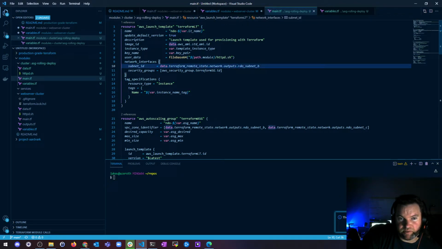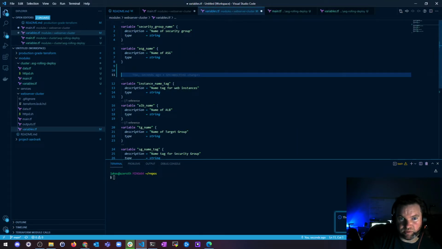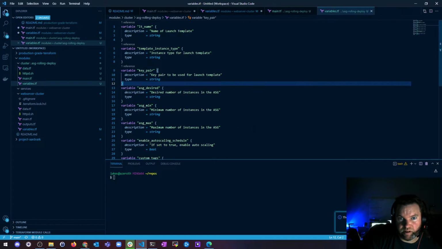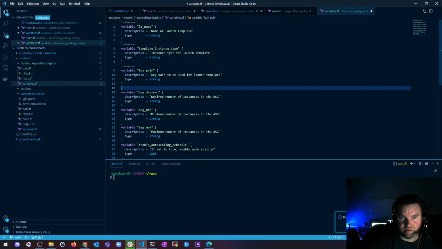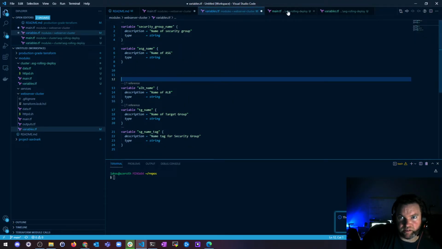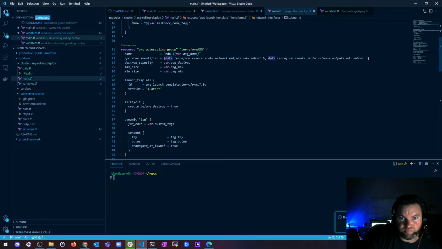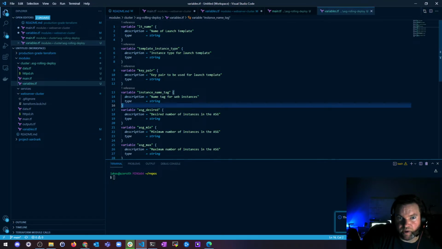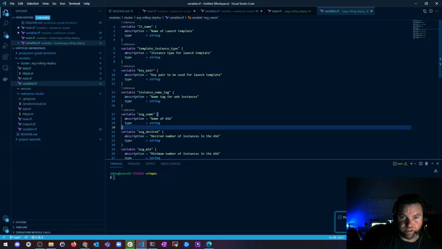Data for the network, we have that, which is probably also going to change because I'm going to make a networking module as well. Var instance name tag. So let's come over here. We need the instance name tag. That goes after the key pair. So here's my key pair. Okay, got instance name tag. And then the autoscaling group name in our data file we already have. So let's grab this autoscaling group name. You see why I like to do them in order. It's easier to find them.